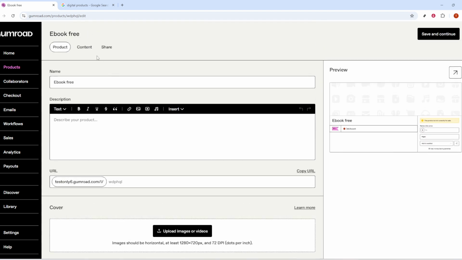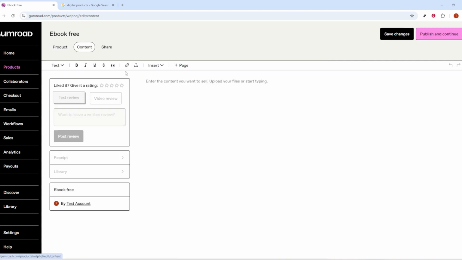If you have visuals, such as a cover image or mock-ups, include them to make the page more appealing and credible. Strong visuals can significantly improve conversions for free products too. When your details look good, click on Content. This is where you upload your actual product files.